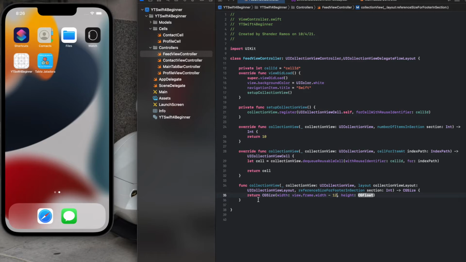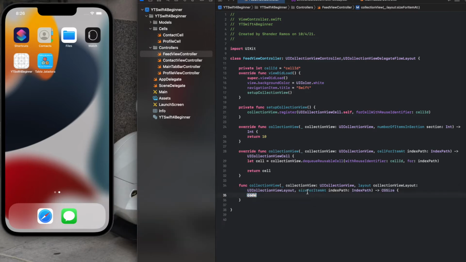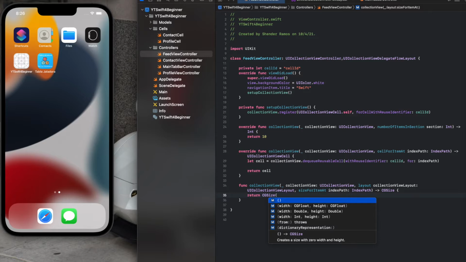Oh, this is the size for footer. Oh, hold on. We need, remember, this was size for item at index path. And the other one, we're still returning CGSize. And the other one was returning the size for a footer, which we're not using a footer here. We might be using a header to create the stories.